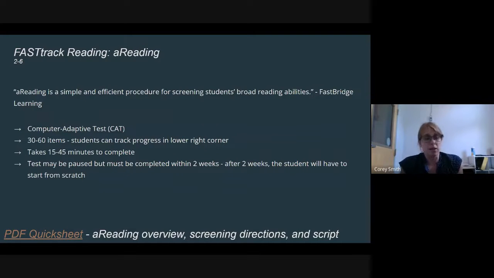So A reading, according to FastBridge, is a simple and efficient procedure for screening students' broad reading abilities. It is a computer adaptive test. Students will receive 30 to 60 items, and students can track their progress in the lower right-hand corner of their screen. It will tell them how many questions they've answered out of how many total. It takes students about 15 to 45 minutes to complete, and I believe they say the average is 30 minutes. And students may pause this test. However, if students pause the test, they need to complete it within 2 weeks, because after 2 weeks, students would have to start from scratch.